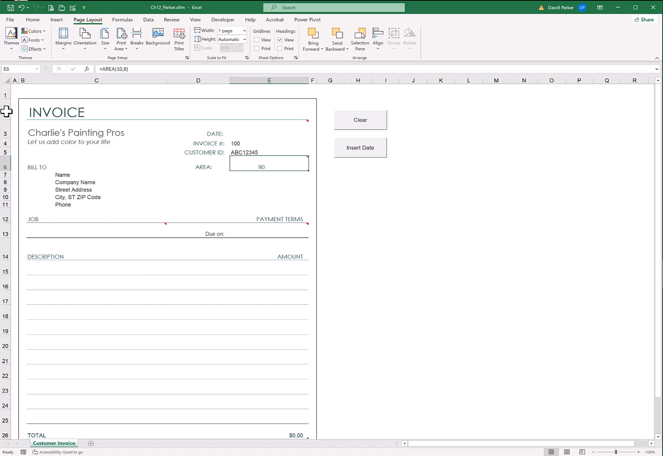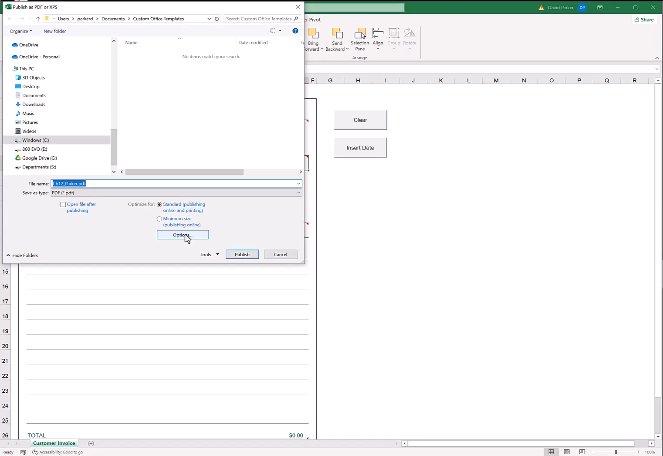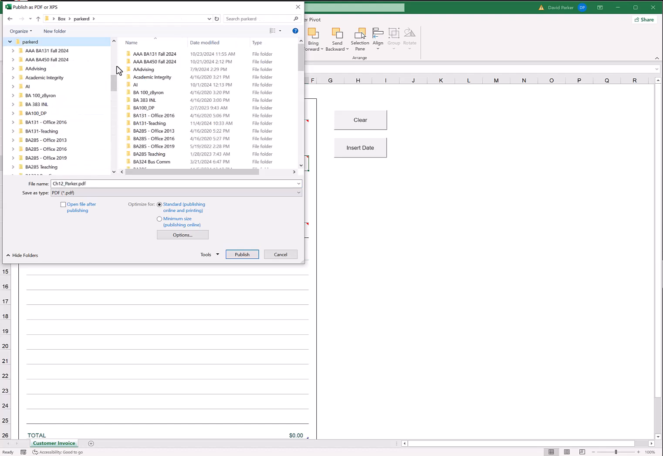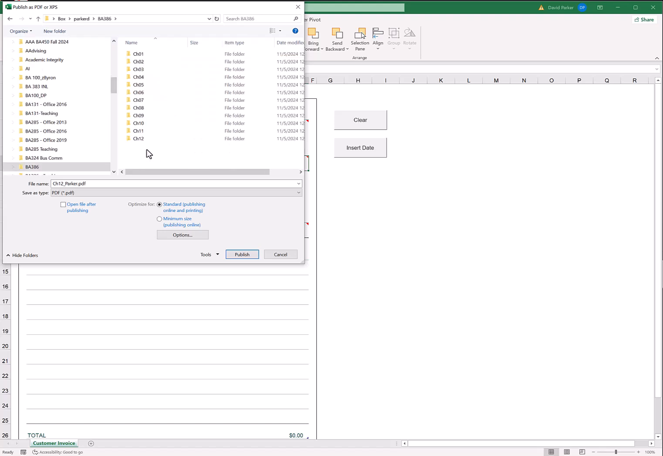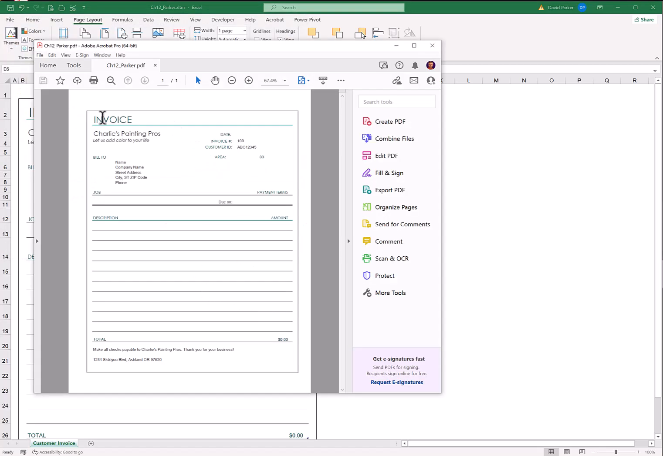Okay. I'll export this to PDF or XPS. Just because I'm in the habit of doing so, I will. Well, actually, I need to change it. Notice it says Parker, Documents, Custom Templates. That's where I put in my custom templates. I need to go into my Box Drive because that's where I save things. Box Drive. Here's my 386. Put this in my Chapter 12 folder. I'll save it here. Publish. All right. So here's my invoice.